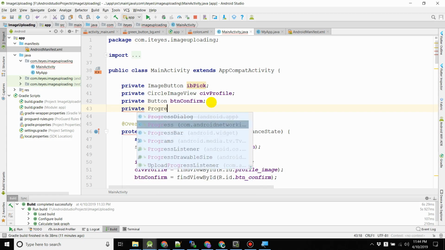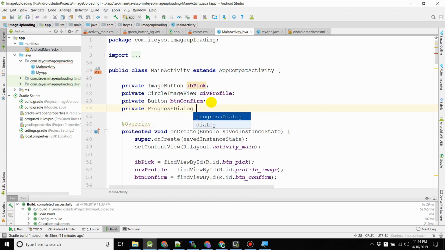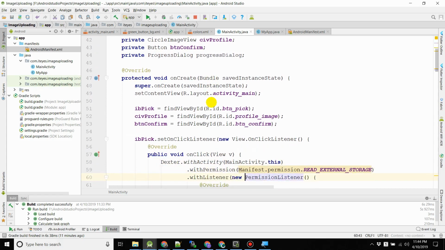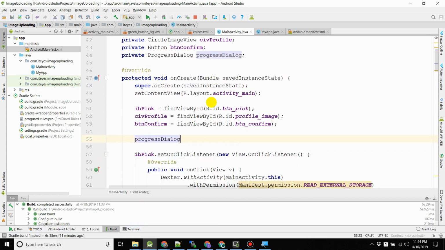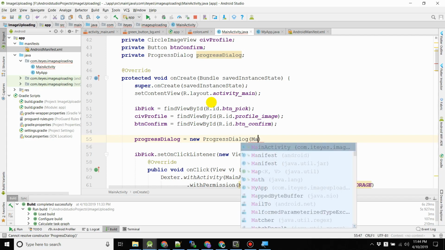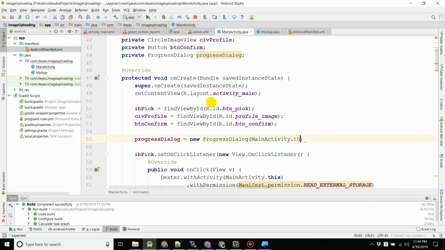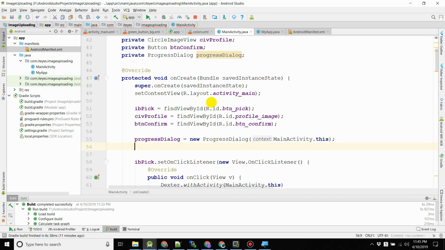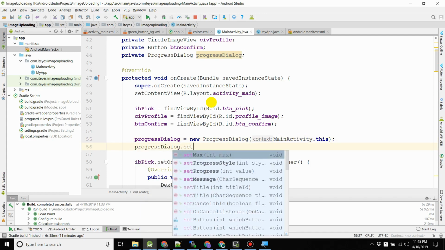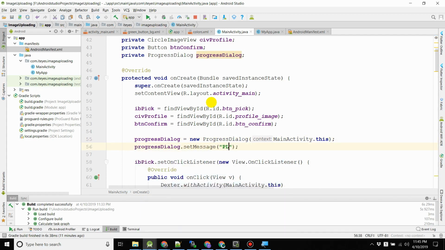I will be using a progress dialog in the onCreate function right here. I will initialize the progress dialog, new ProgressDialog, MainActivity.this. progressDialog.setMessage, "Uploading image, please wait."